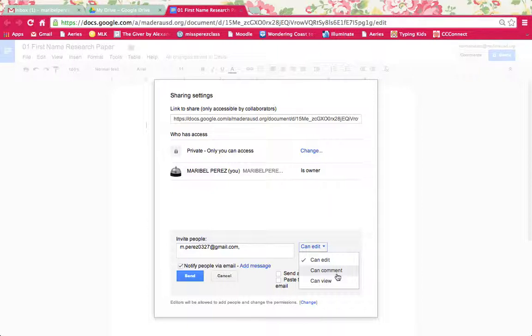But if you don't want them to comment and you just want them to look, then you would put can view. Now they can just see it and they can't make comments or edit. I recommend at least the comment feature. And for a teacher, you're going to want a can edit feature. So anyway, I'm going to leave my own at can edit. So that means I can make changes to my own paper as in my other email. So then I'm going to press send.